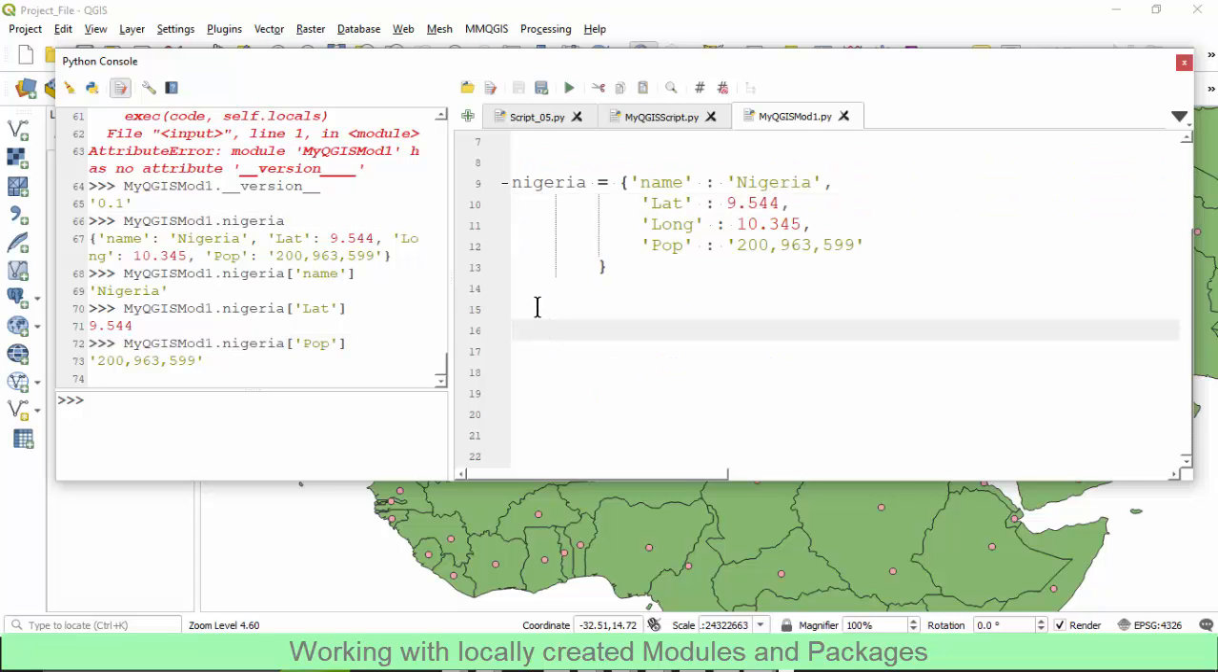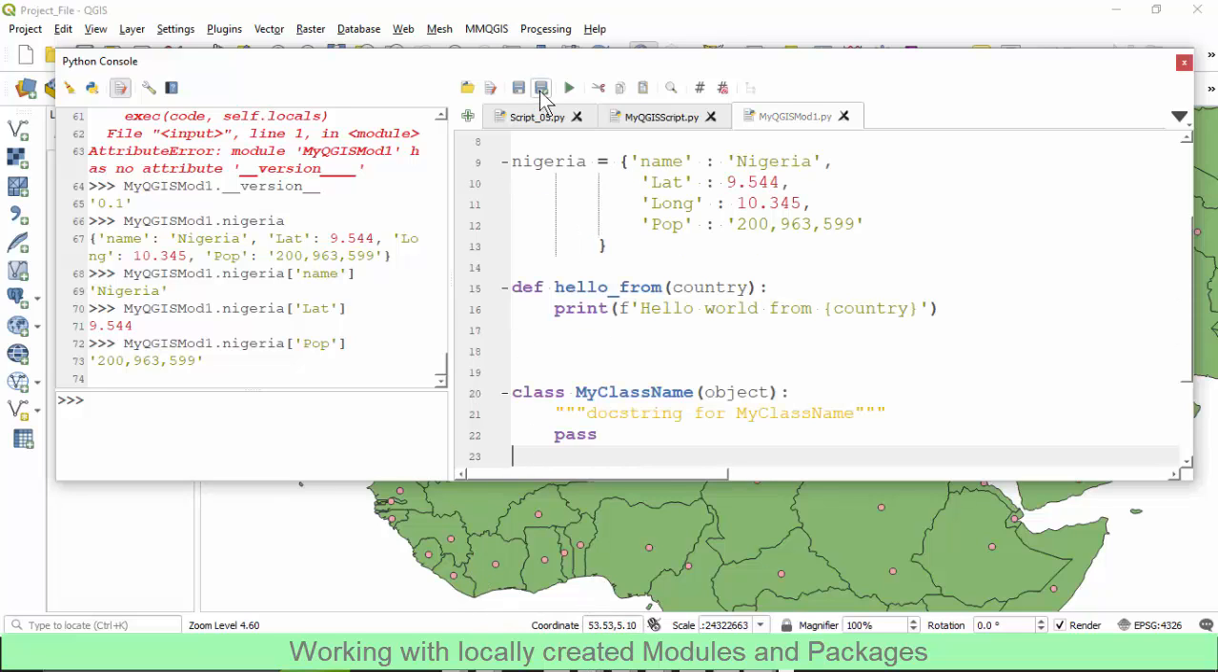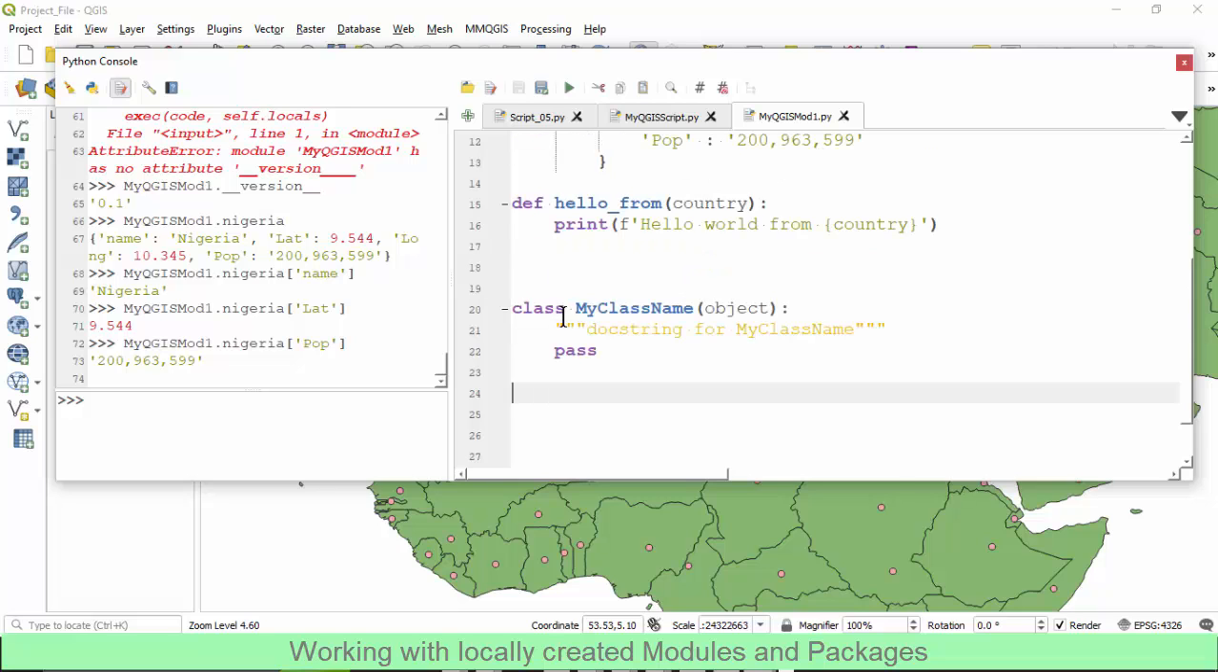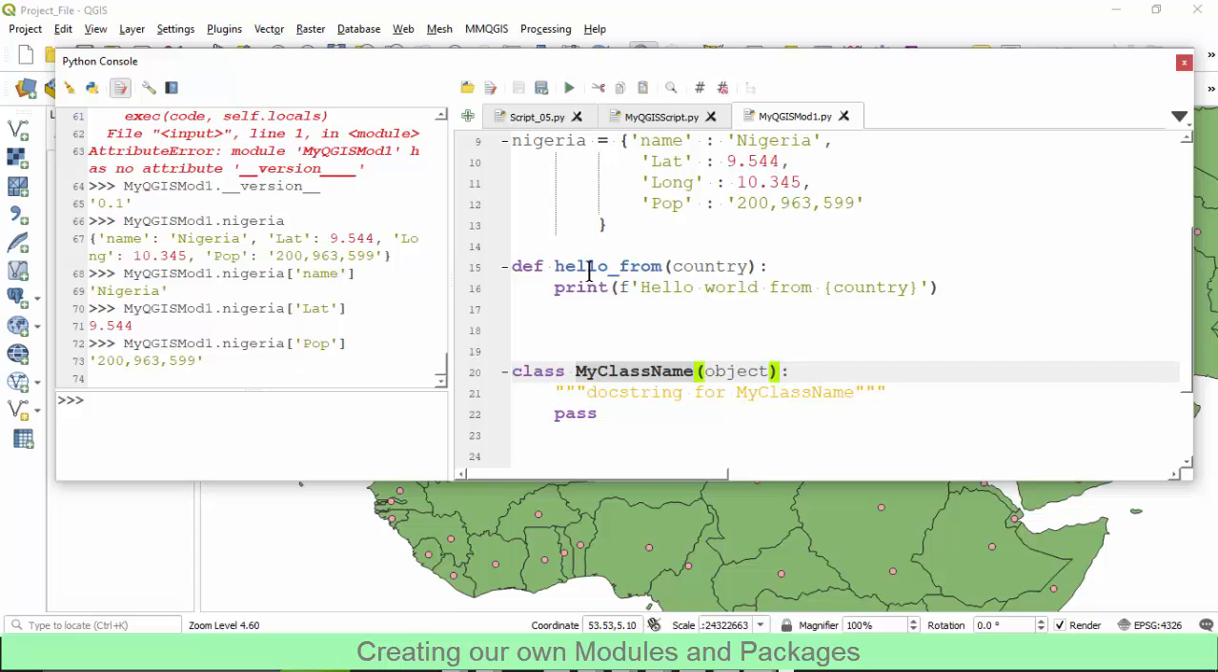So let me actually define a function and a class. I will simply do it like this, and I will save it. Here I have added the function, and then I have added a class. Since we have not covered what classes are, I just added a very simple class template without any method or attribute. Here I just use the pass statement to avoid causing an error. The class name is my class name. The function I added is called hello from, and it accepts a parameter called country.